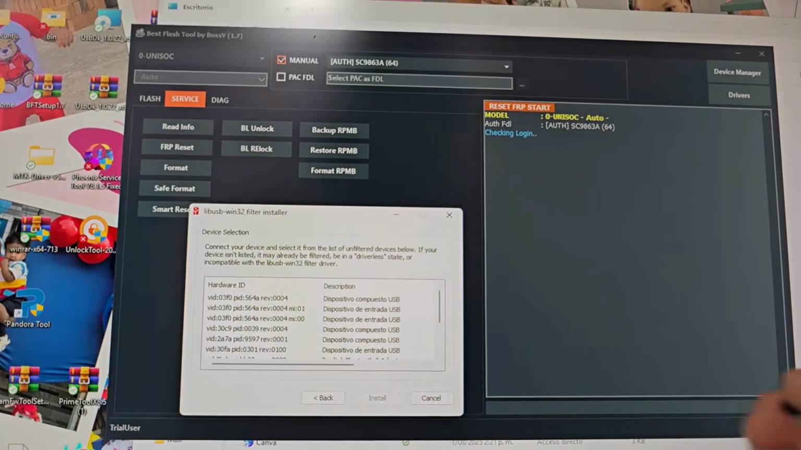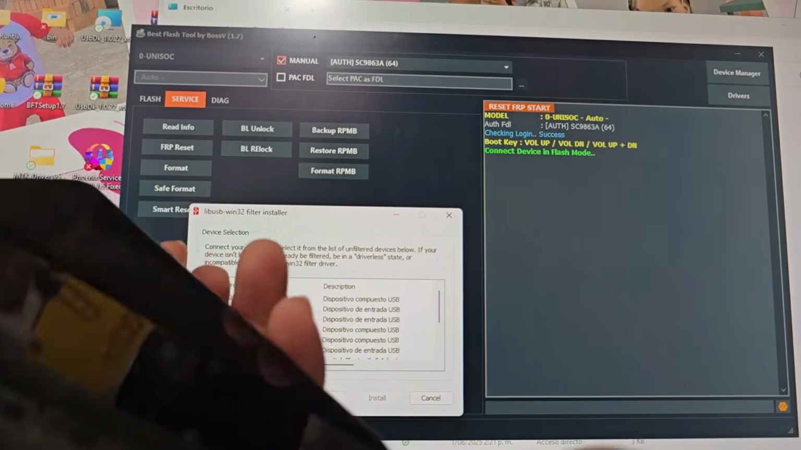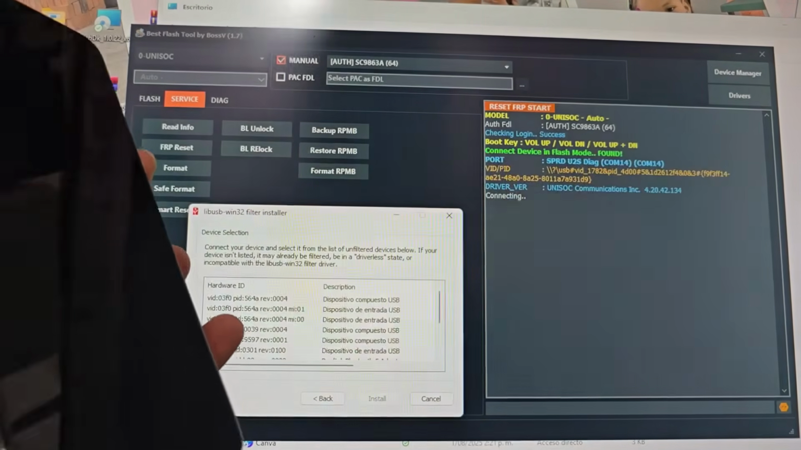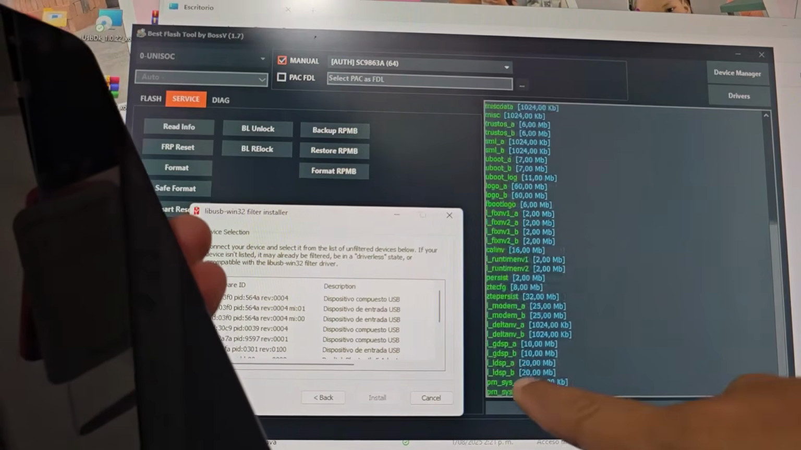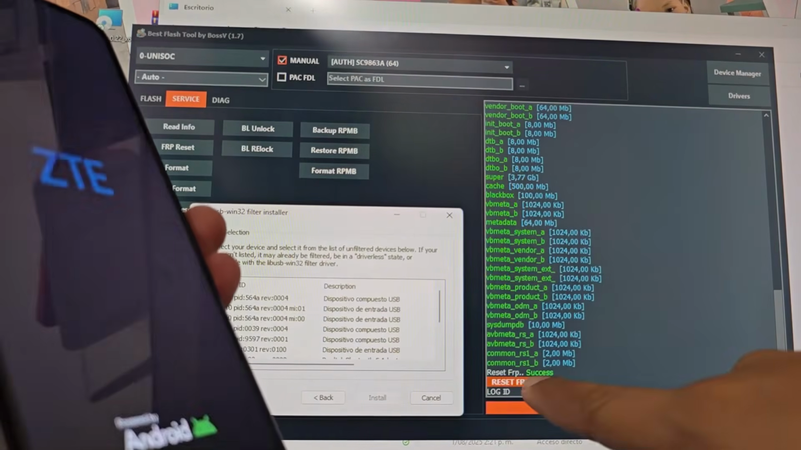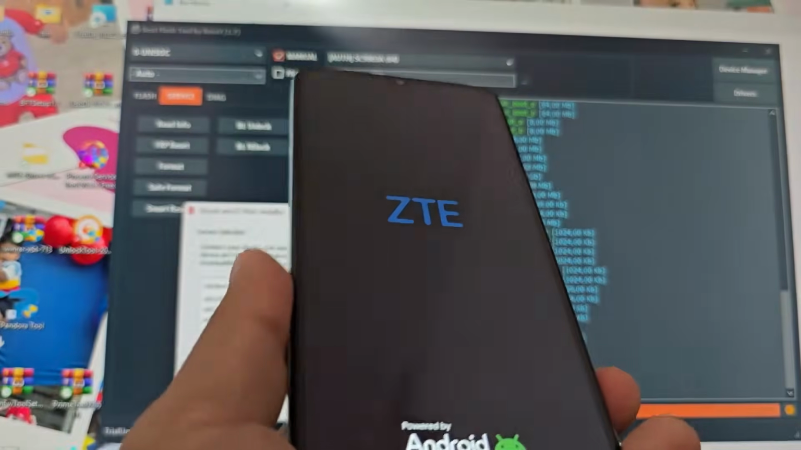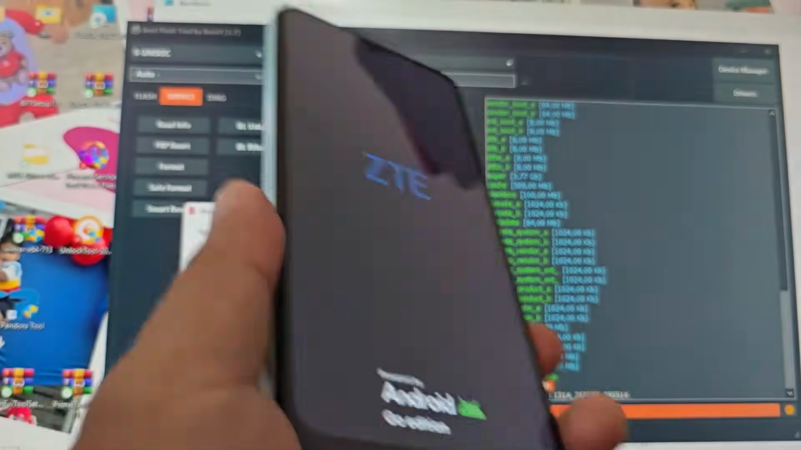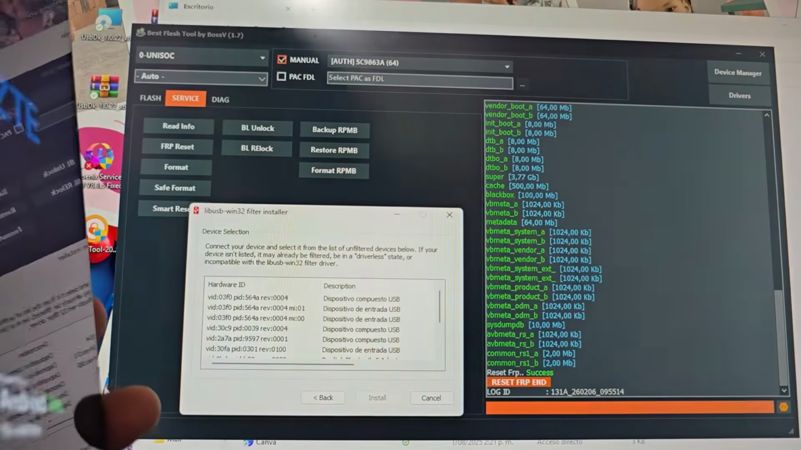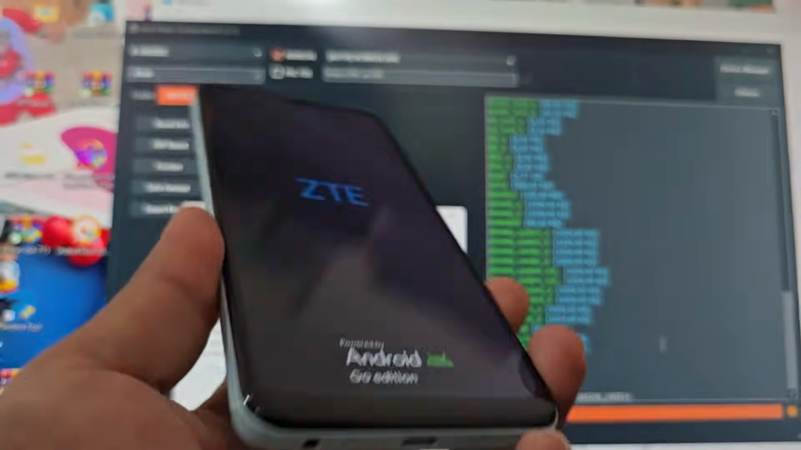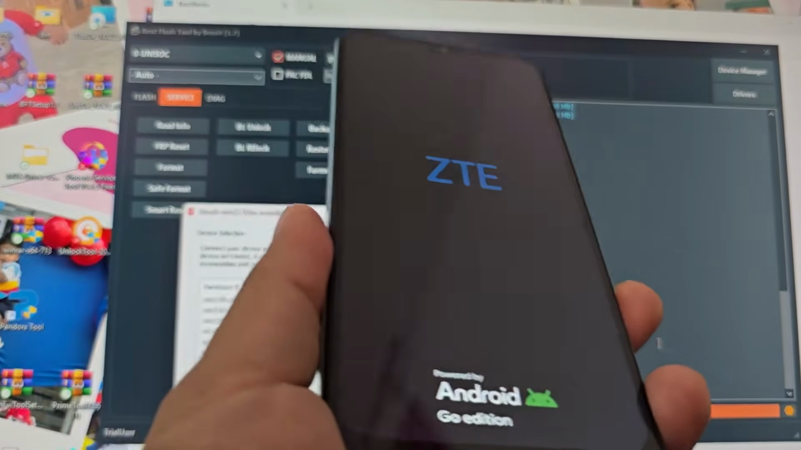Okay, we'll try again. We're going to press the volume down button. Insert the USB cable, and now we release the volume button and let the tool complete its process. Once it starts loading, you'll see Reset FRP, and your phone will automatically turn on. Now you can disconnect your phone and wait for it to boot up correctly.